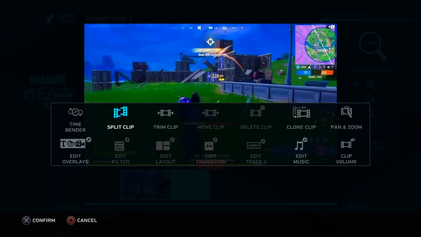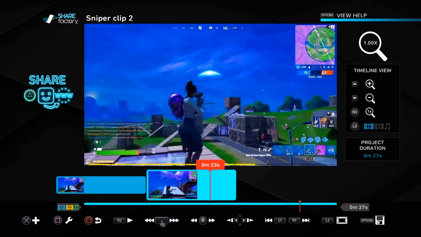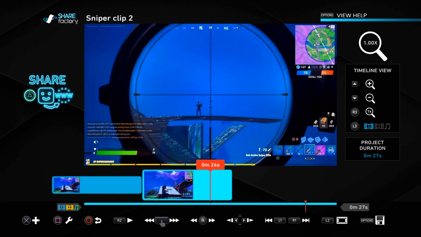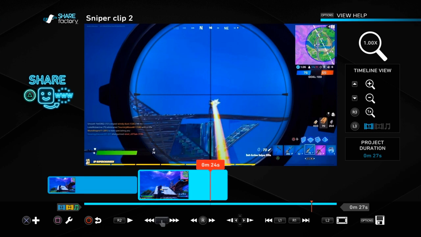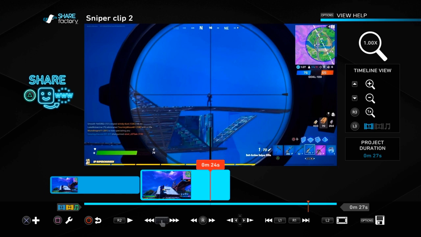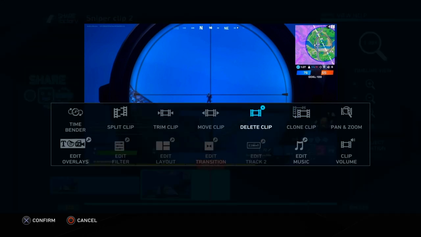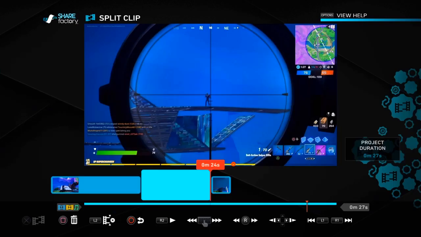Okay, so we're going to go into this again. We're going to clone the clip so that we've got a spare one if it goes wrong, and we're only going to be using this second clip the same as we did before. So we find where we were just about to shoot the weapon, and using the D-pad we move 10 spaces to the left. That is going to be choosing where we split the clip, and then once we've got 10 spaces to the left, we can go to split clip and confirm.